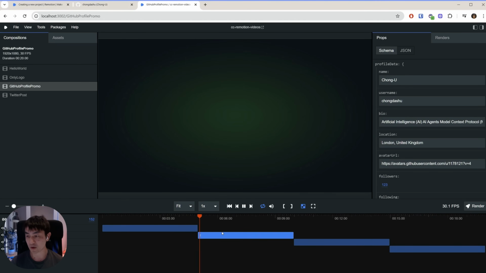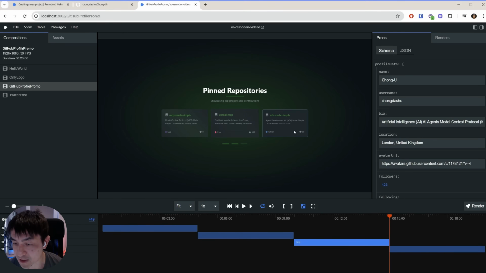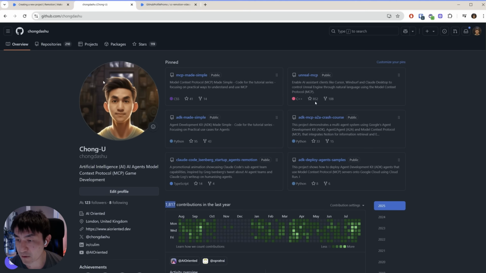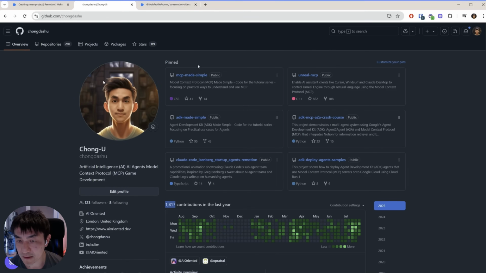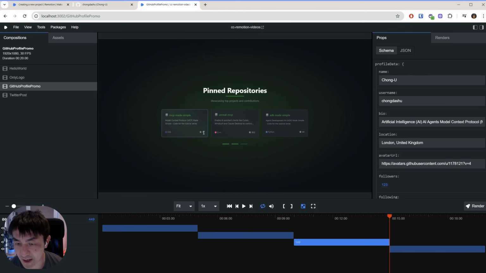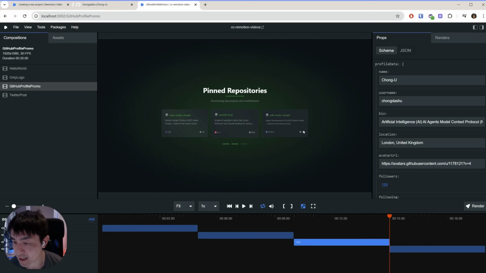You can actually scrub through and see all of the different sequences that were created as part of this GitHub profile. And you can see this is actually pretty cool. Let's just look at these repositories here just for a second. Let's see. Unreal MCP, 852 stars and 108 forks. Yep, 852 stars. And then MCP made simple is 14. I put 41 here. And then ADK made simple 43. I could put 60 here.